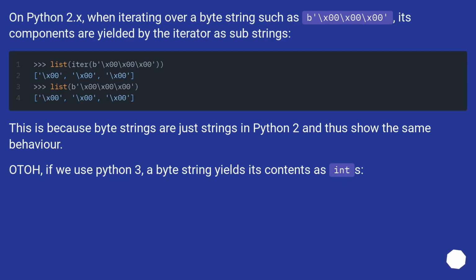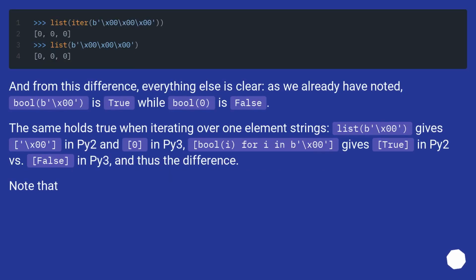On Python 2.x, when iterating over a byte string such as b'\x00\x00\x00', its components are yielded by the iterator as substrings. This is because byte strings are just strings in Python 2 and thus show the same behavior. Although, if we use Python 3, a byte string yields its contents as ints. And from this difference, everything else is clear.